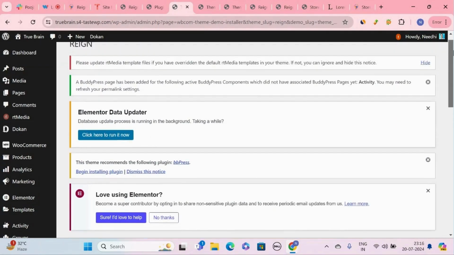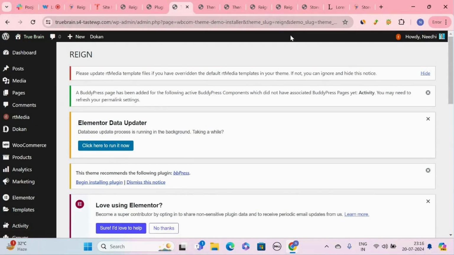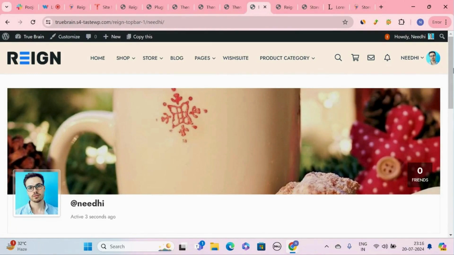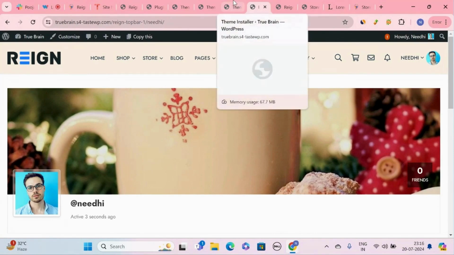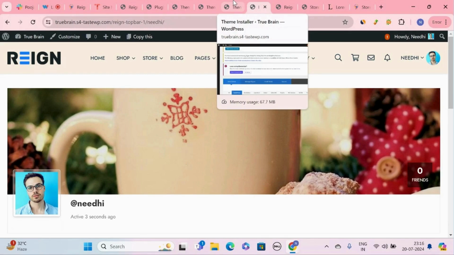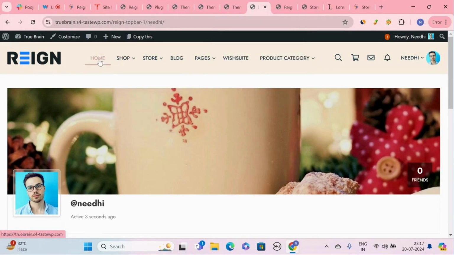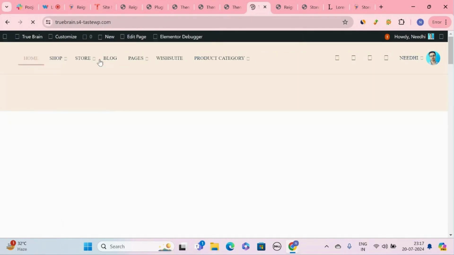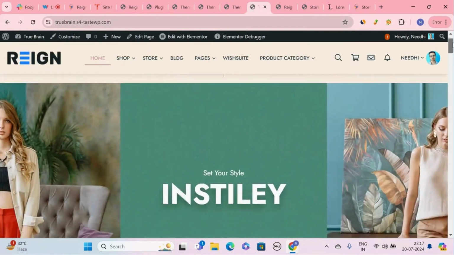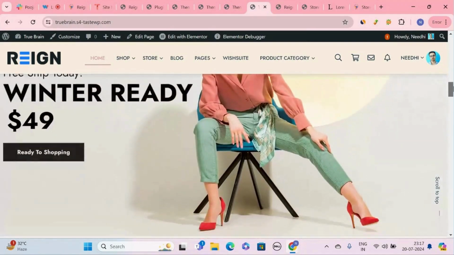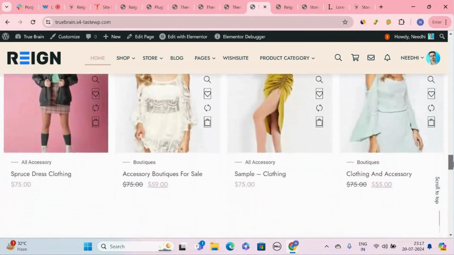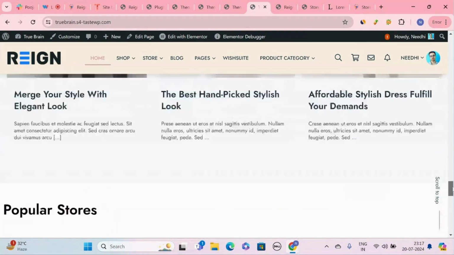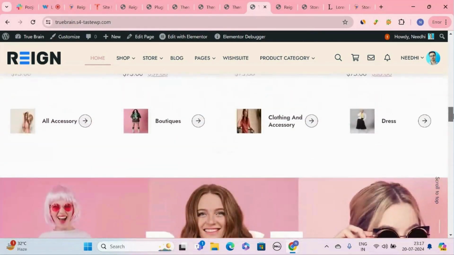Once the demo has been installed, the front end of the demo will look like this. Here is the store section, here is the shop section. This is how the home page looks once they hit the installer button and the demo is imported. With the home page and some dummy content, they can view how the website will look and can add their own products, their members, their wish list.